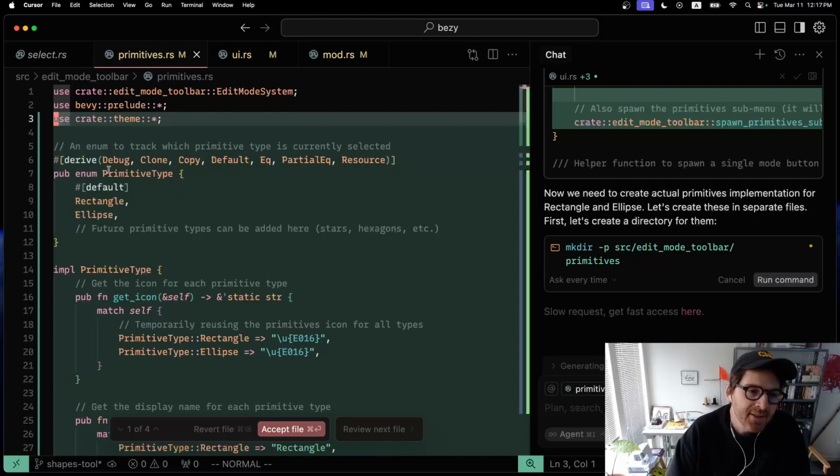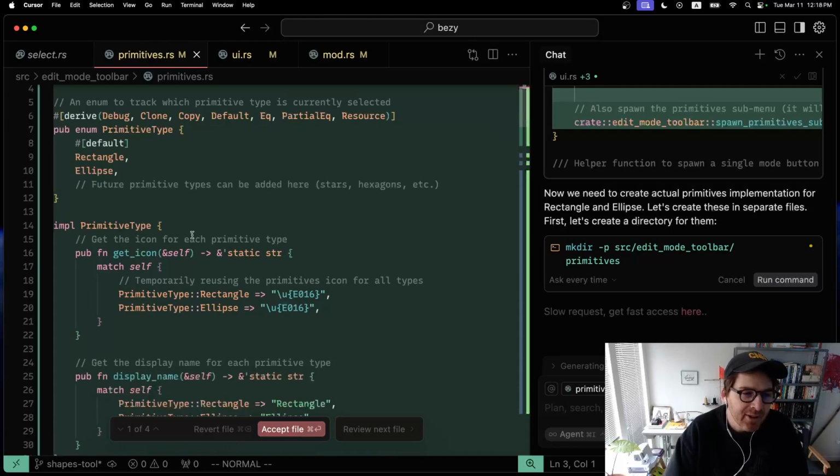Oh, I like this. This is really straightforward. So we just have a public enum, and an enum is an enumeration that tracks which primitive type is currently selected. And then we just have rectangle and ellipse. Future primitive types can be added here. Isn't that a record label or a band or something? Future Primitive. I don't know. I've heard that term before.